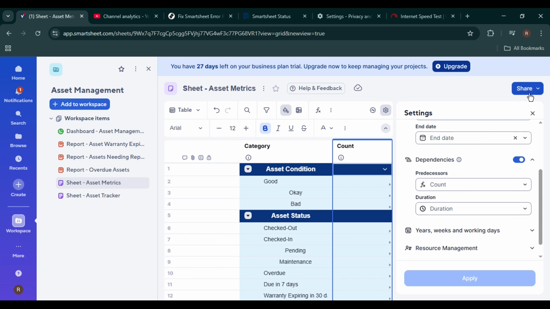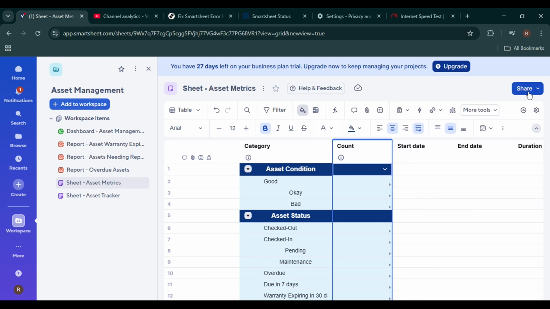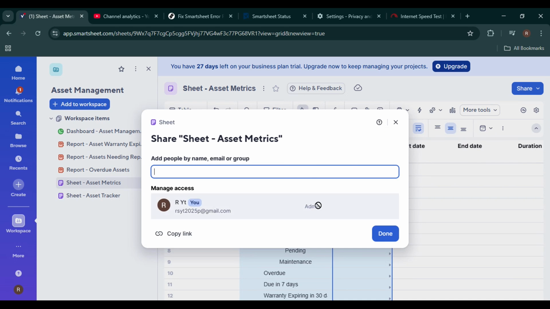Even if a sheet isn't locked, your access level might limit what you can edit. In Smartsheet, viewers can only see data, commenters can add comments, editors can make changes, and admins have full control. If you're encountering this error, click the Share button in the top right corner and review your permission level. If you're listed as a viewer or commenter, you won't be able to make structural or data changes. In that case, reach out to the sheet owner and request editor or admin access.